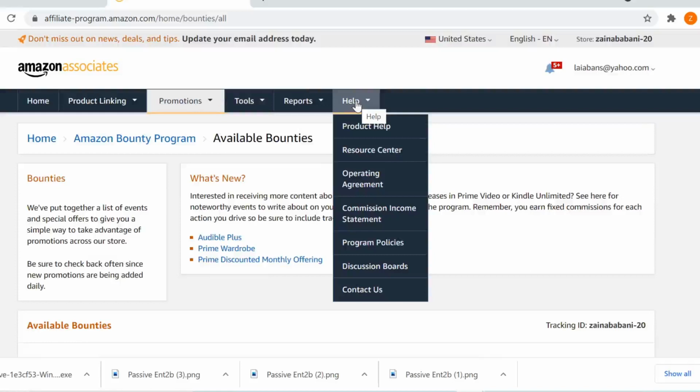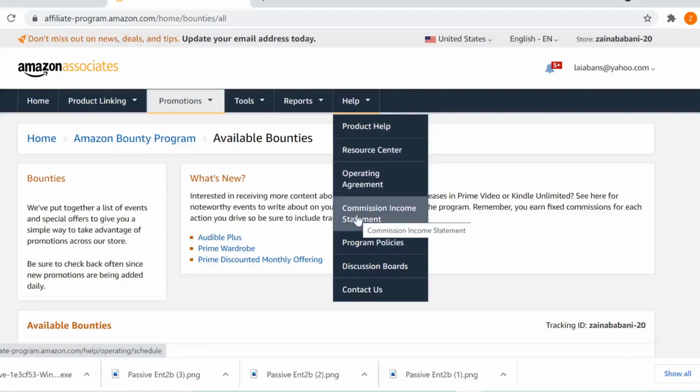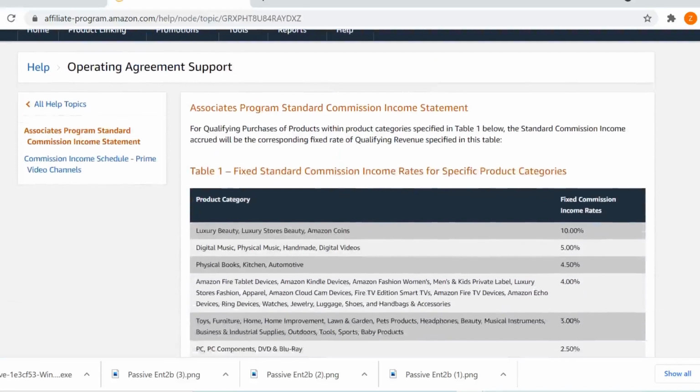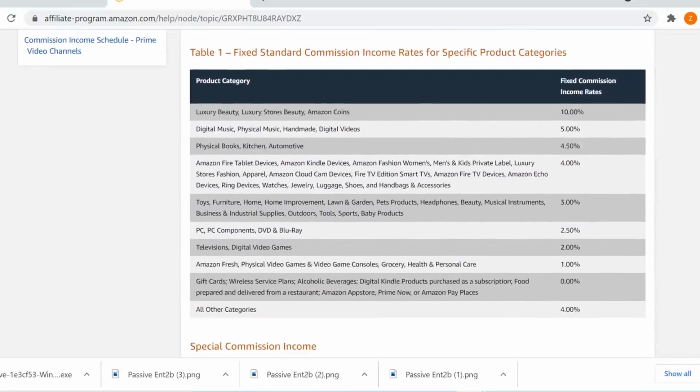Now we're going to look at the commissions you can make on each category that you decide to promote. So here you come to Help, and then you go all the way to Commission Income Statement. When we click on that, it's going to bring out all the products, all the product categories, and the percentage commission that you can make on them. So we have luxury stores beauty, Amazon Coins, that's 10% if you promote this category. And we have physical books, kitchen, and automotive, that's 4.5%.